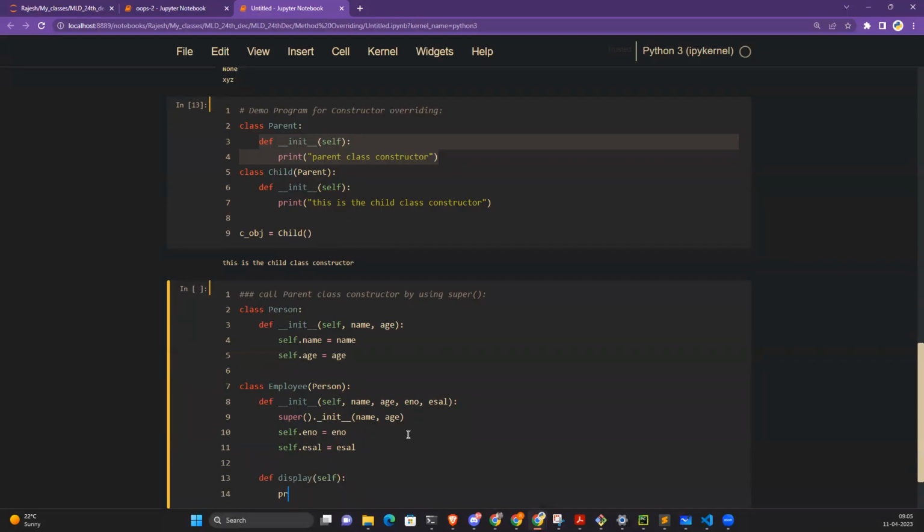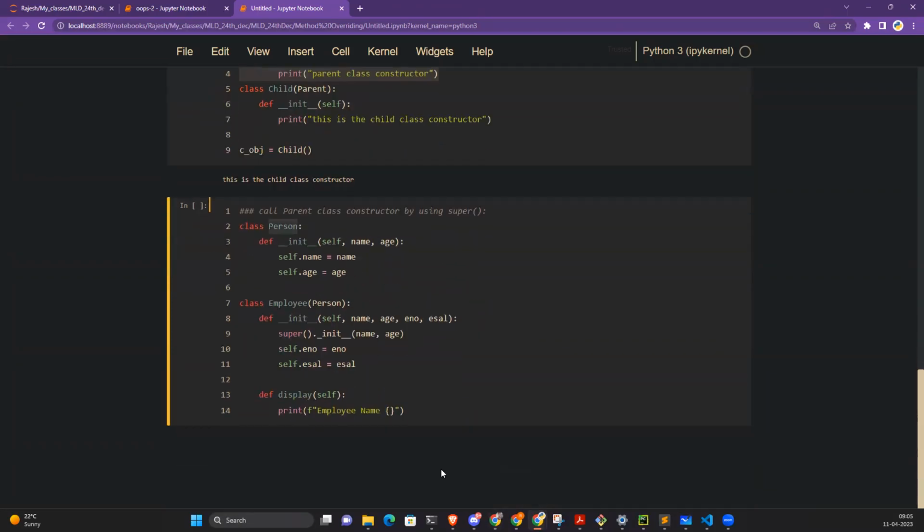So here print employee name. I'll use the f-string here, employee name, and here I'm going to use self dot name. See, I have not initialized the name and age here in this child class. It got automatically initialized by the person class because I initialized the constructor of my parent class with the super. I didn't call the person class here explicitly, right? Just try to understand.